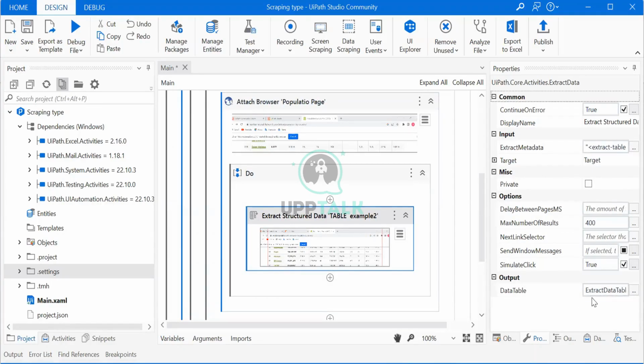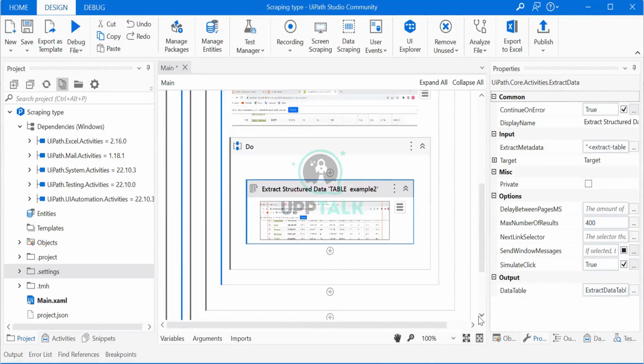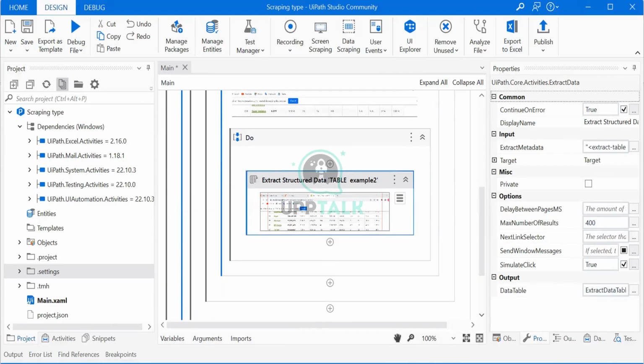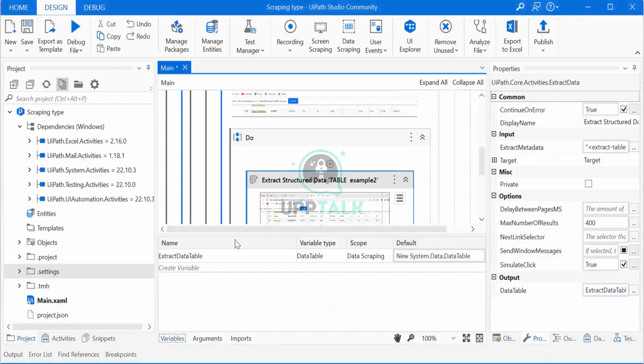Correct. Now here only, it is stored. Did you understand or not? It is extracted, and in this activity it is stored in the output. Can you see what the output variable is? See, when you go down. It is going down now. Can you see? There is a variable called ExtractDataTable.